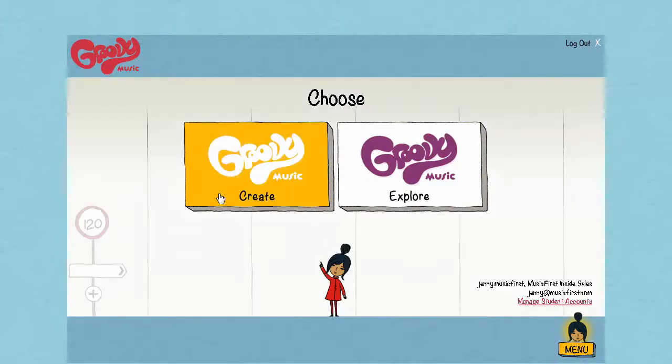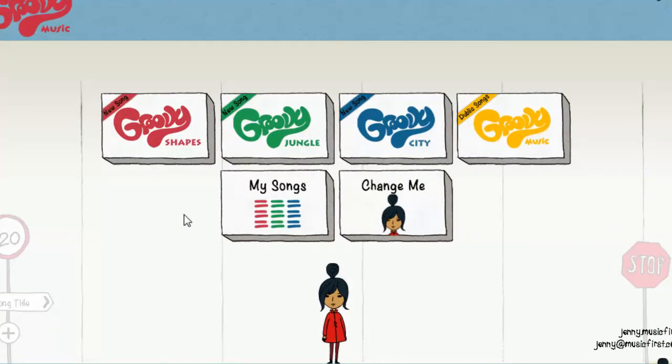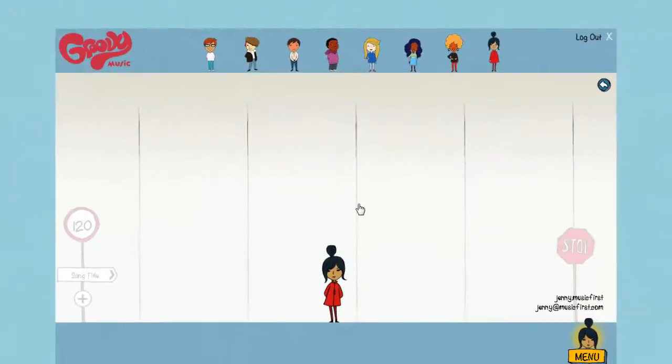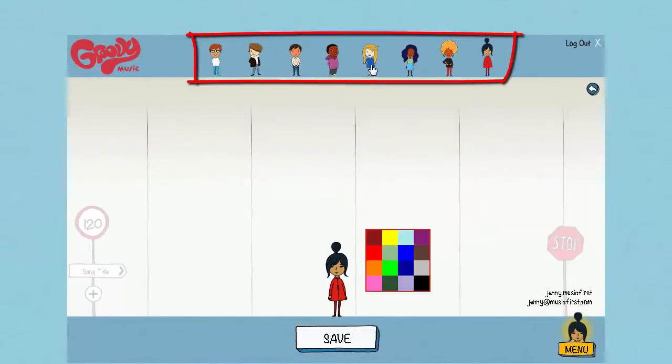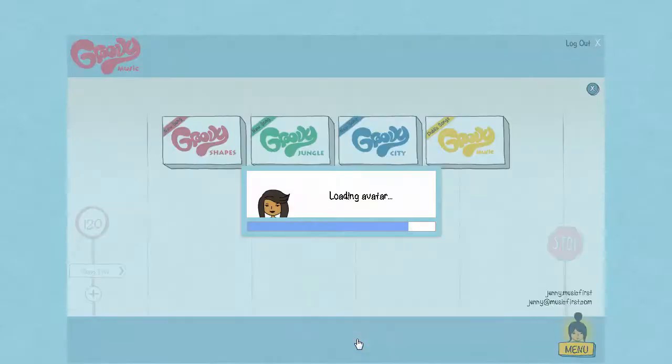Next, let's take a look at the Create area. Clicking on the Create button takes you to a secondary menu that provides you with a variety of options. Would you like to customize your Groovy Music avatar? No problem. You can choose a general figure and then choose its hair color, skin color, and clothing.